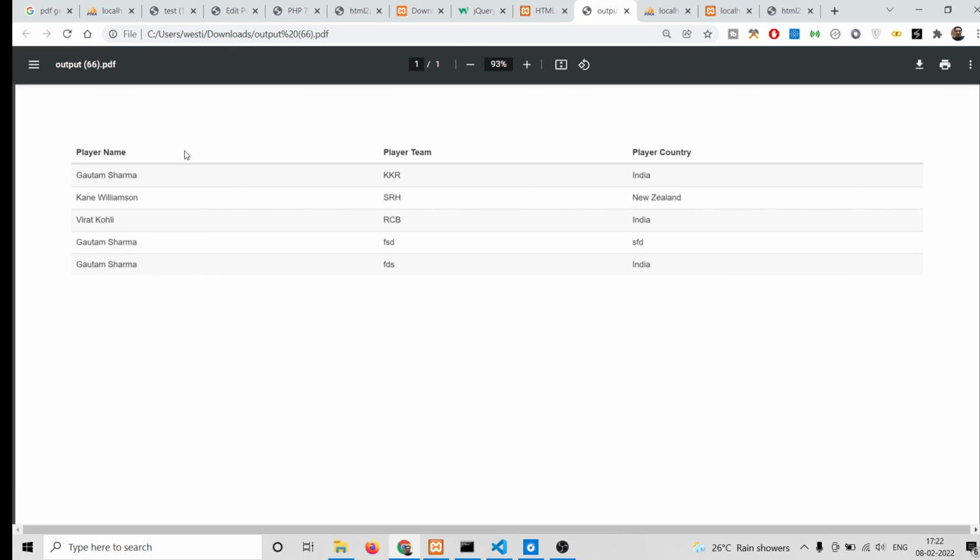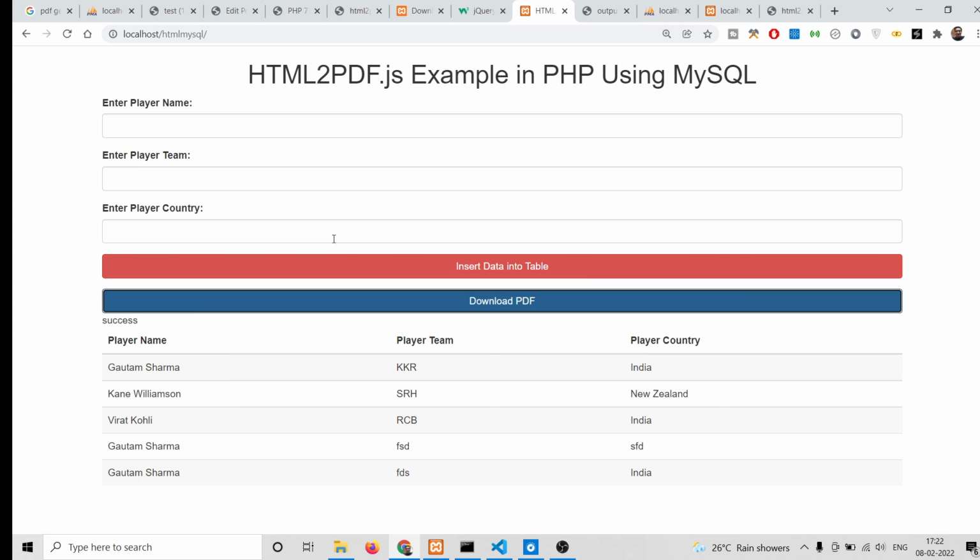So it will contain all this information which is present inside this table. Three columns are there: player name, player team, player country. This is only limited. I've just shown you the text. You can also insert images as well. So in later tutorials, I will be inserting images as well, and show you how to insert images from the database to your PDF document. So this was a very simple example by which you can insert data which is present inside your database in a real-time scenario in PHP and MySQL using the html2pdf.js library.